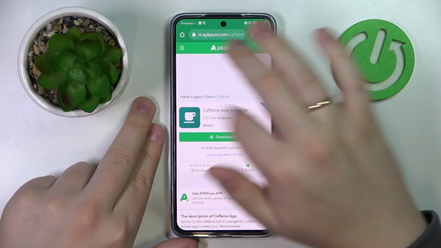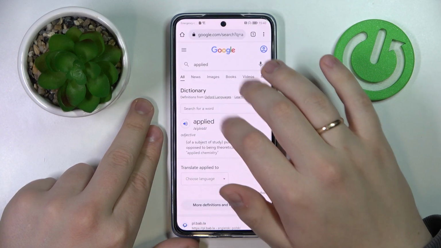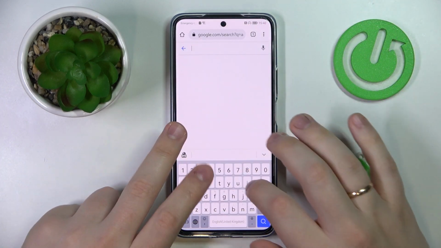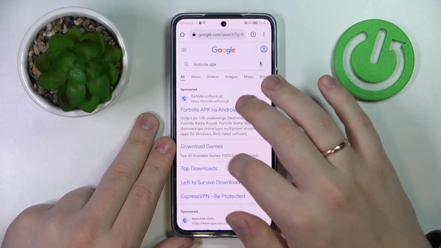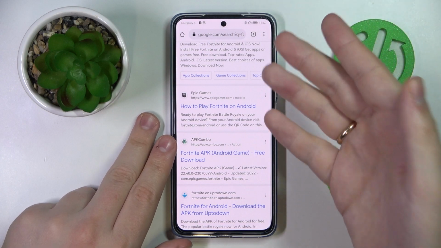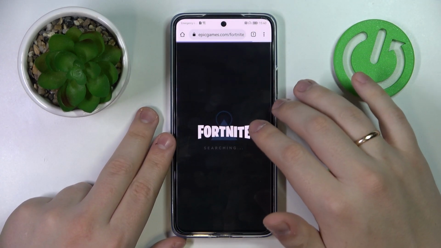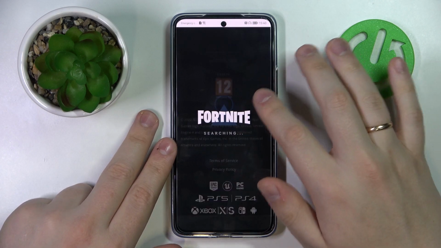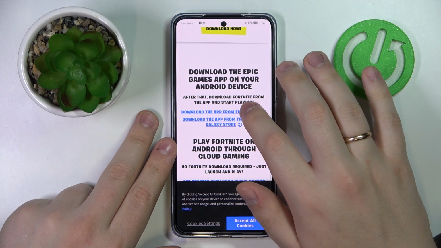Then at the search query, type in Fortnite APK, exactly like so. Among the search results, go find and go for the official epicgames.com website. Then, once the webpage gets loaded, tap on and download the app from the Epic Games link.